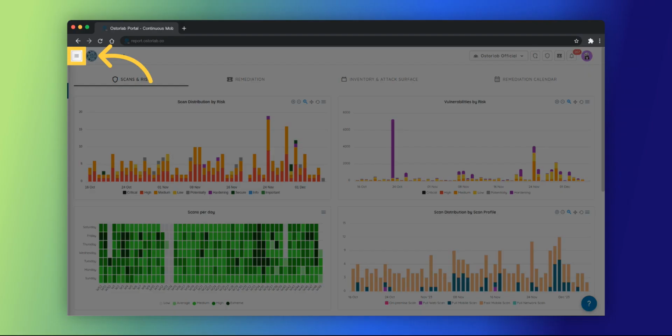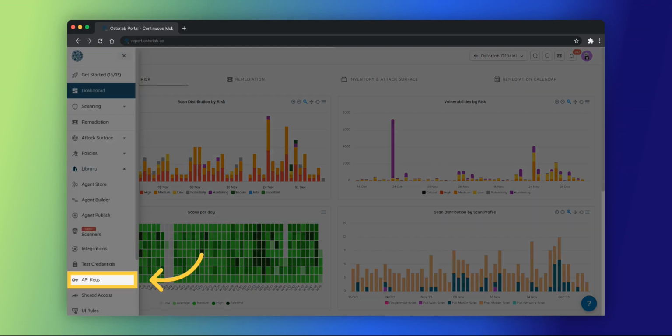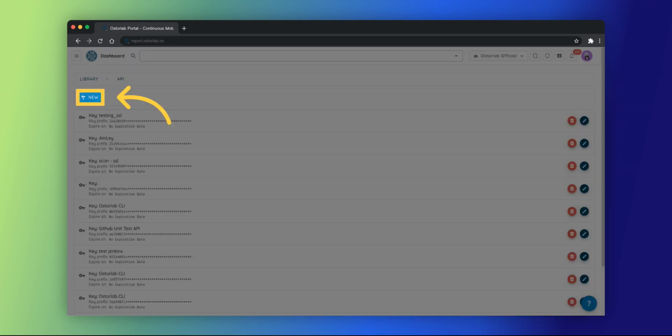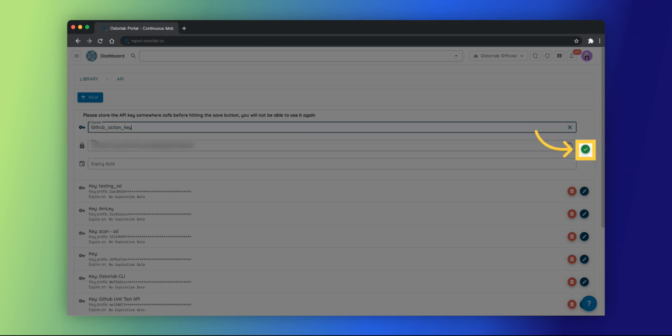The first step is to generate a new API key. In your organization dashboard, click the menu button. Next, click Library to expand, and choose API keys. From here, click New. Copy the API key. You can also add a name and an expiry date to your key. Don't forget to click the Save button to save your key.